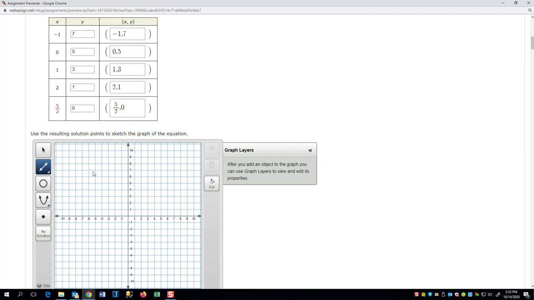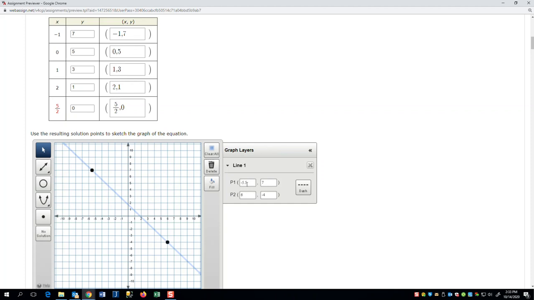It doesn't matter where you click. Just click somewhere and somewhere else, and that creates a line. The reason why is over here on the right side under graph layers. If I expand that, here's where you'll see your points. So if you're trying to graph this, you pick 2 points and plug them in.